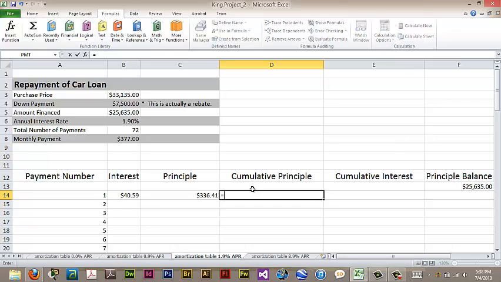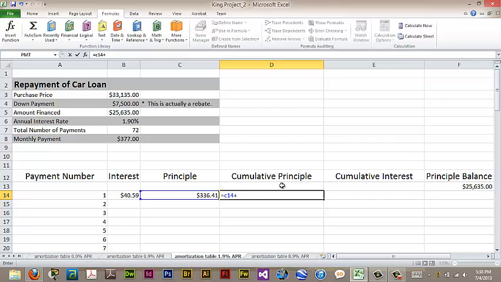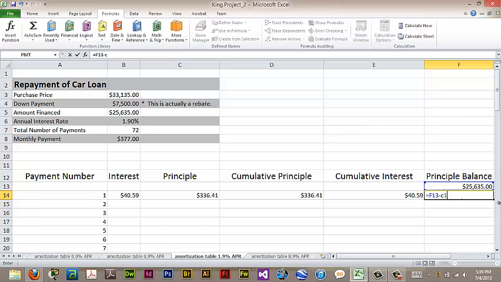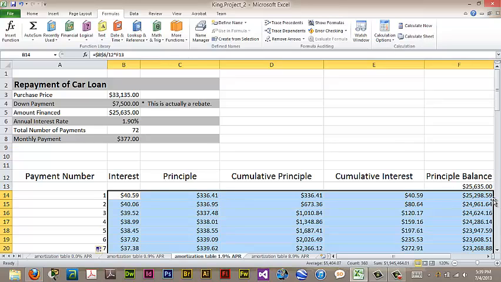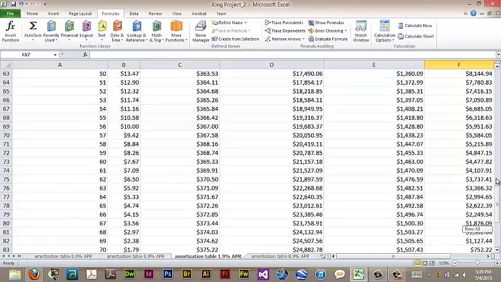Our cumulative principal is going to be equals C14 plus the previous cumulative principal. Our cumulative interest is going to be B14 plus the previous cumulative interest, and our principal balance is going to be our previous balance minus our current principal, which is in C14. Let's highlight those, get our plus, give it a double click, and we have our amortization table. Too much hot chocolate, I believe, today.